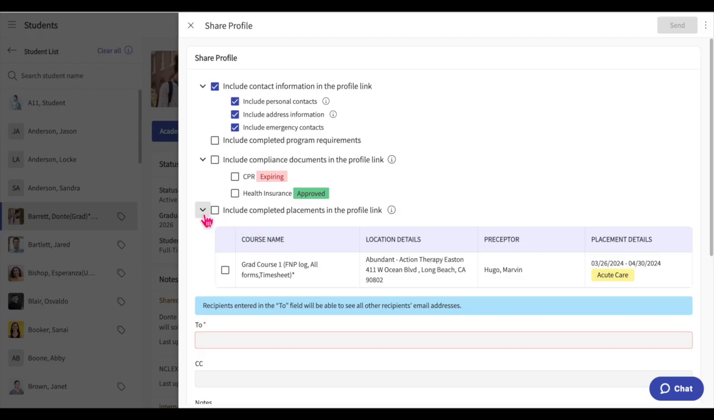When you click on the Completed Placements dropdown, you will see a table with the student's completed placements. You will be able to view the course in which this placement occurred, the location where the student was placed, the experiential supervisor assigned to the student's placements, the student's placement dates, and the setting of the student's placement. The same information will be sent when you share the student's profile if you indicate you would like to include a completed placement.